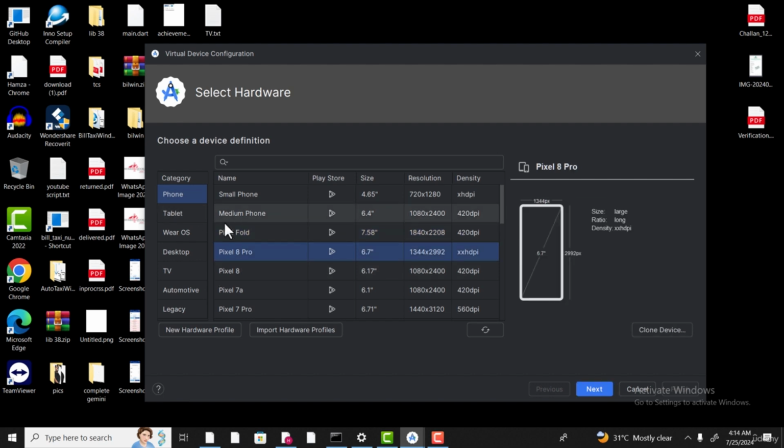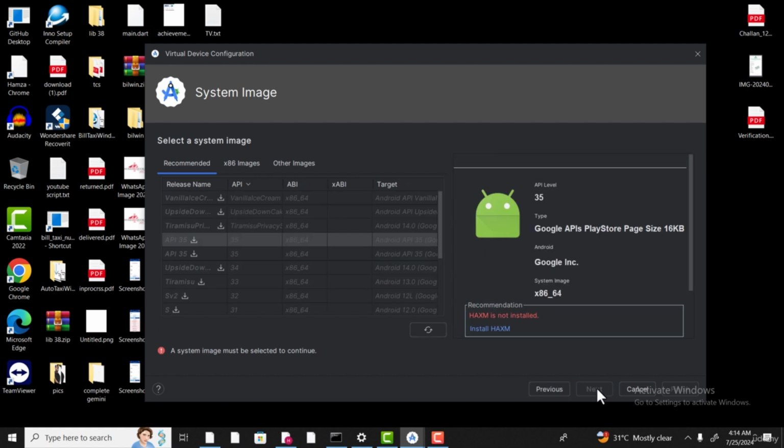As phone is selected, we can see the list of available devices. You can select any device that you like. I am going to select this Pixel 7 Pro and then press next. And here you need to select the Android version which you want to install on that particular device. For now, as the stable version is Android 14, we are going to download this Android 14.